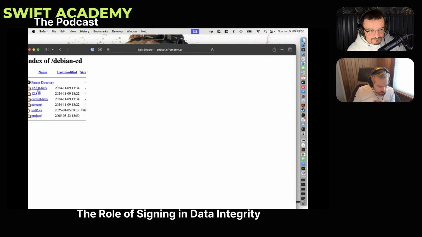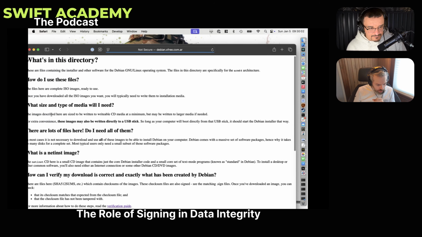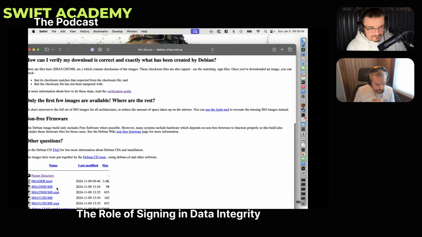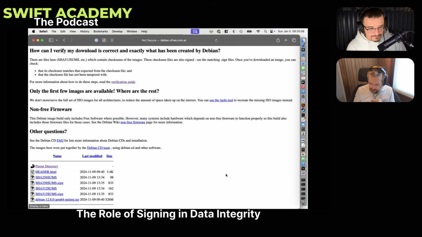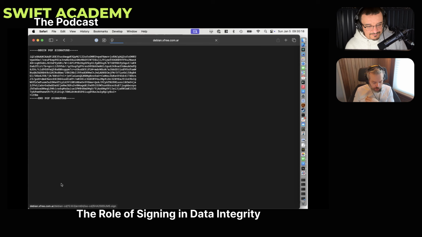There we go. So we have the 180 for ARM64. I want the ISO CD. And you can see here each of the files. So it has the file here. Let's see, make sure that my browser is fully visible. So this is the file here that you would download, the ISO that you would burn on a CD and be able to use. And it has the different signature that is unique to each one.